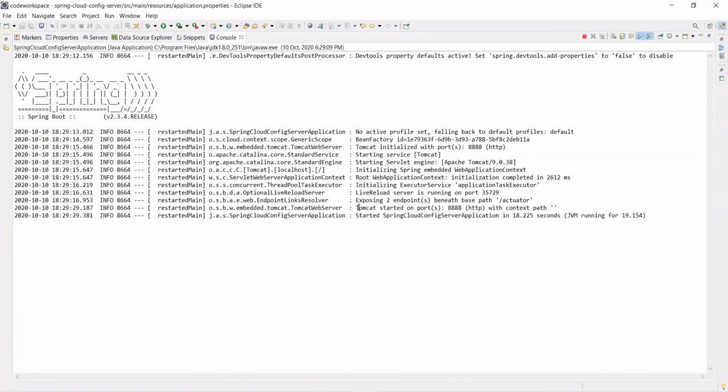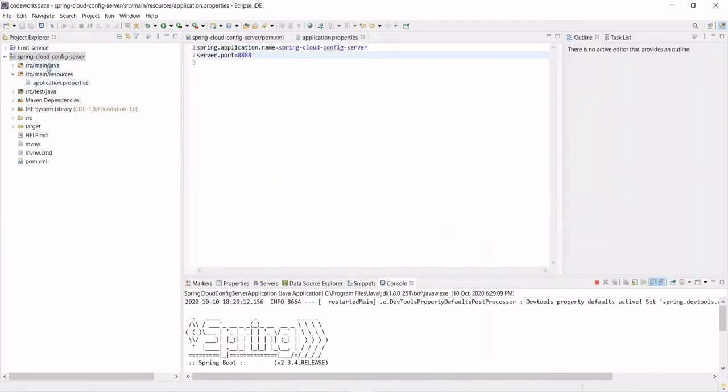Now see here, Tomcat started on port 8888 on the context path. The Spring Cloud Config Server application started in 18.225 seconds on the JVM. So whatever the port that you have given here, now this application is running on this port. So the Tomcat server started for this application on this port. So now we have set up this Spring Cloud Config Server.